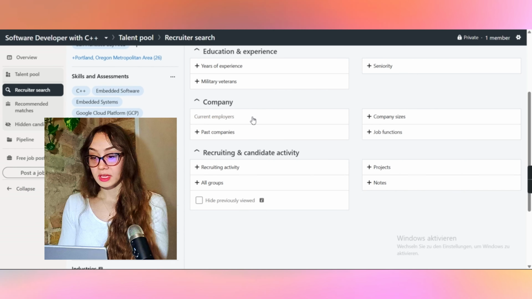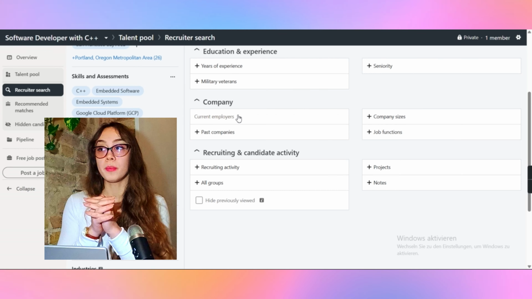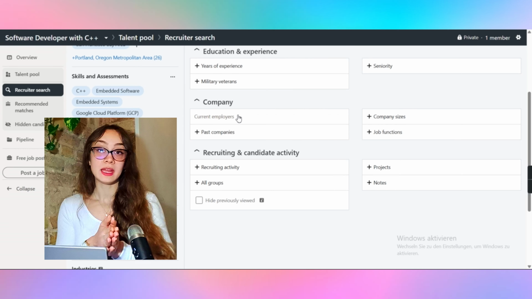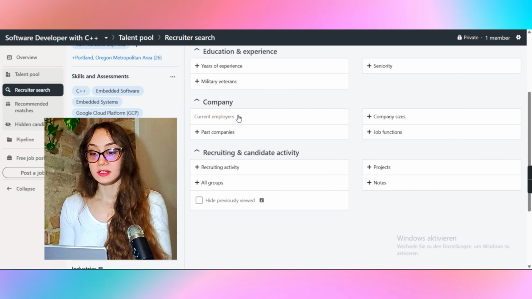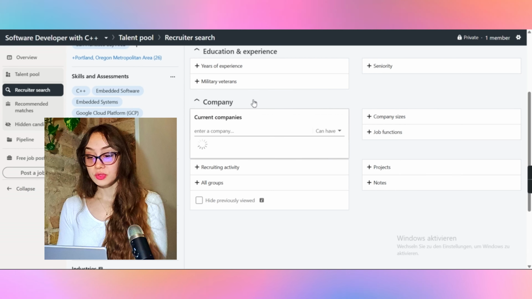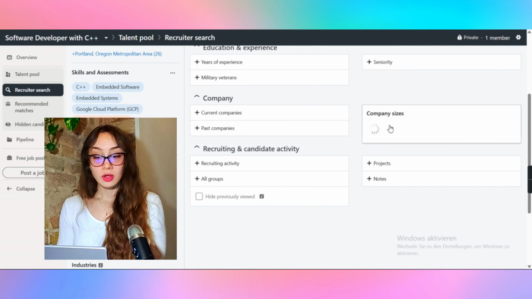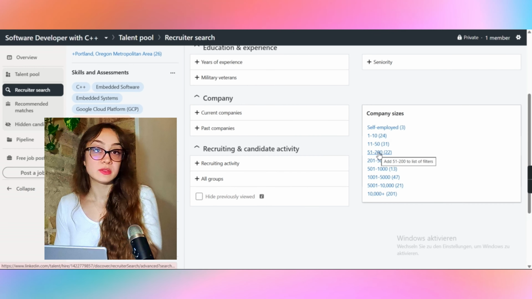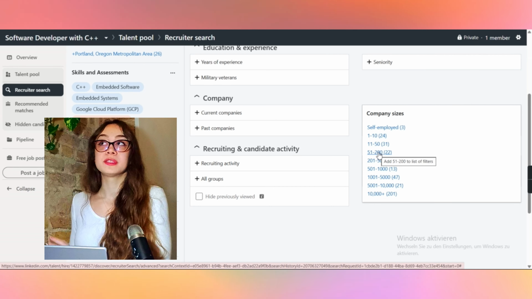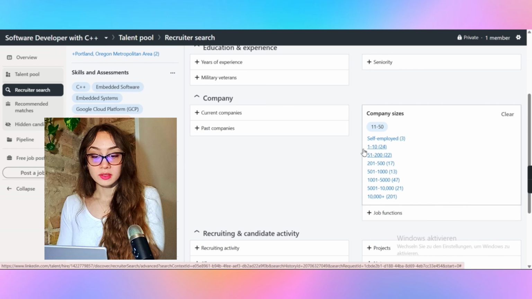Another thing that is important here is the type of company that they worked with before. This is especially for companies that are looking for a candidate with experience in similar companies in terms of culture, company sizes, industries, and stuff like that. So you can choose here from the current companies, which is something that I already mentioned. The company size, for example: smaller companies looking for people that also have experience in smaller companies. If you are working for a smaller one, you can choose the size of the company from here.